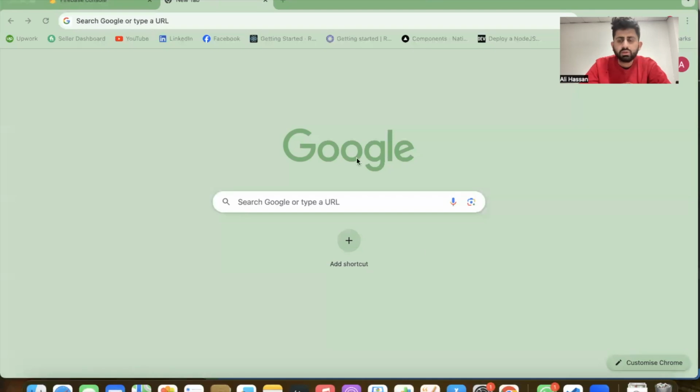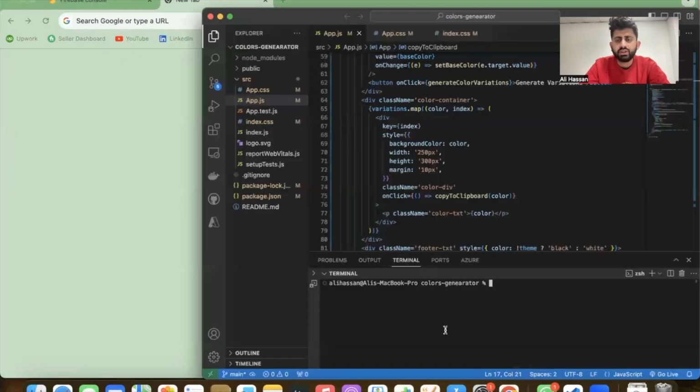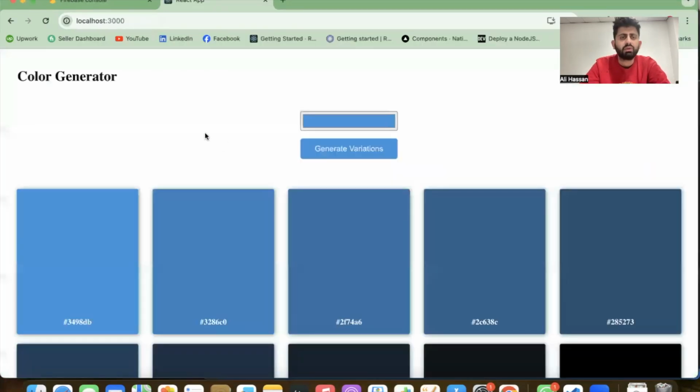So I already created a simple React.js color generator app. Let's run the app with npm start. It will run the app on localhost port 3000. So this is a simple color generator app.